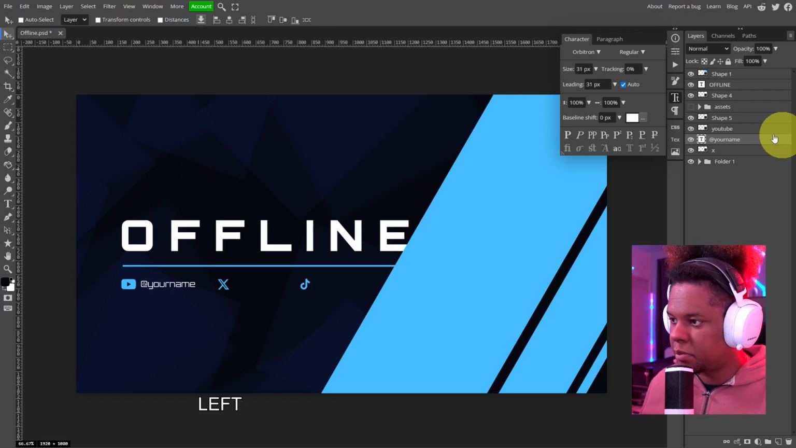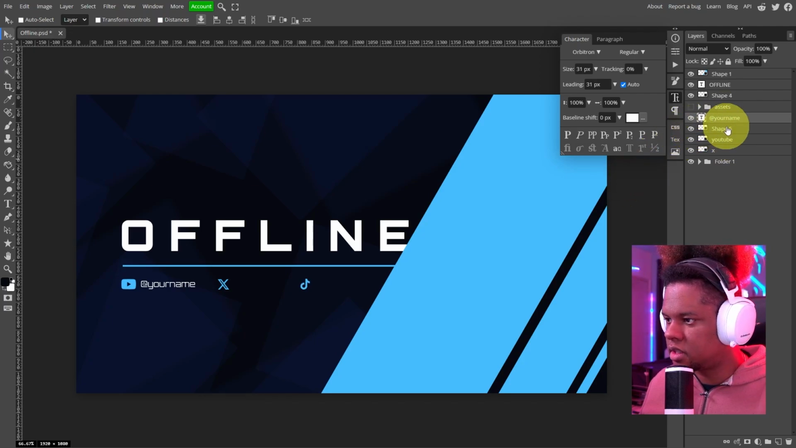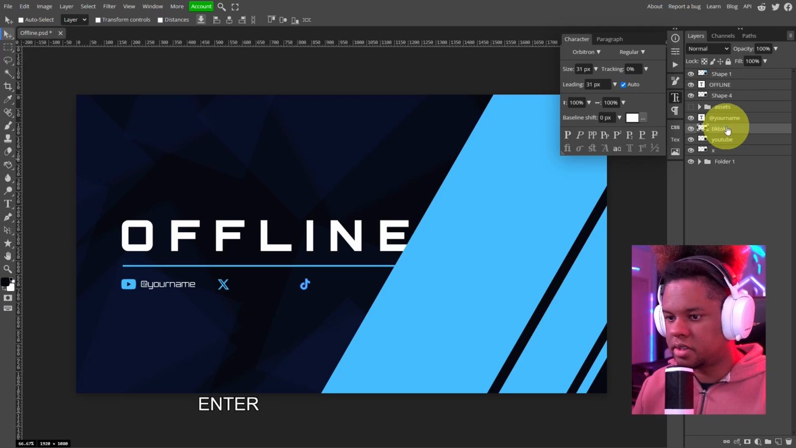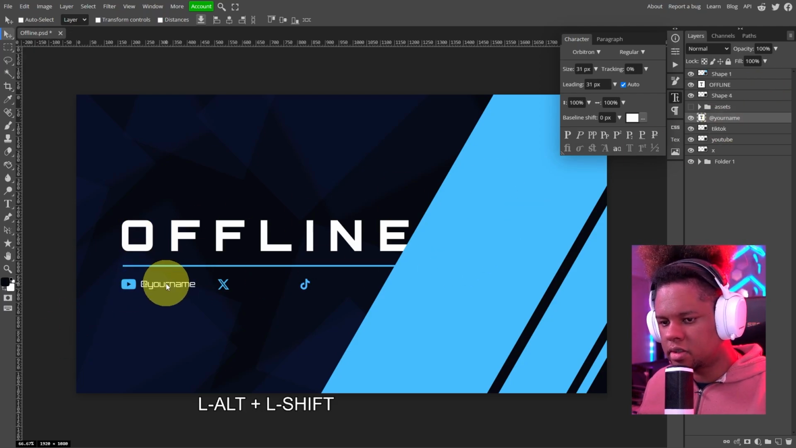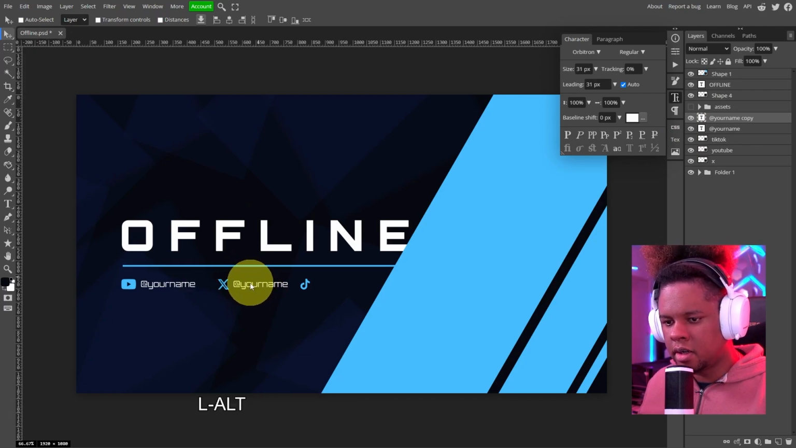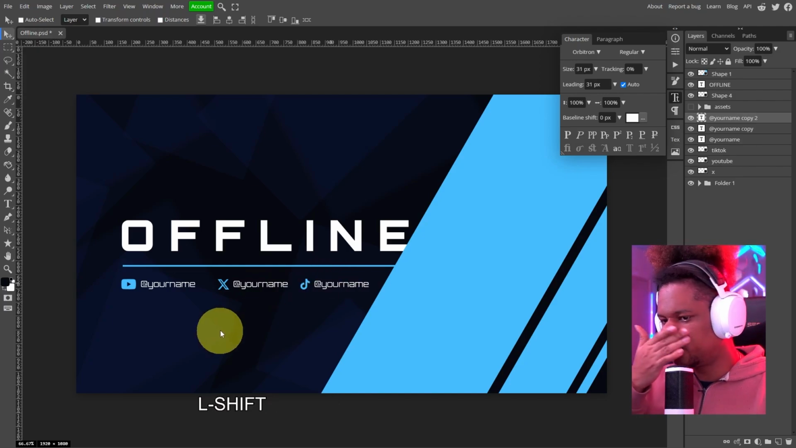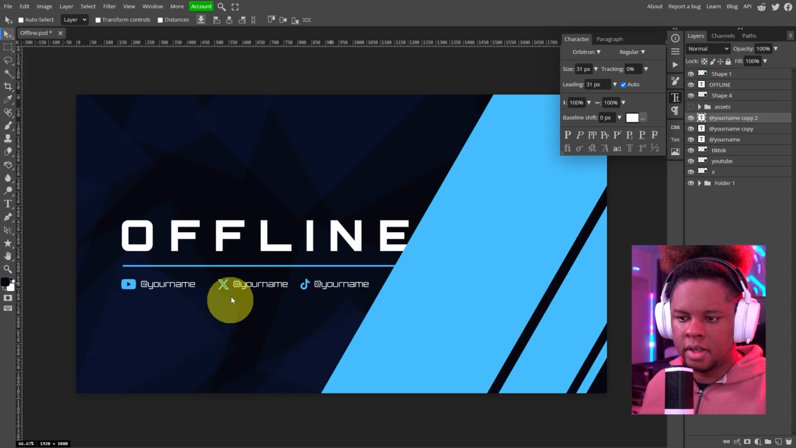Now I want to duplicate. I'm going to make sure that this is in a good order. What is that? TikTok. Boom. Always name your layers. Sometimes I do. Select your name, hold Alt, click, drag, also pressing Shift so it's linear. Alt is for duplicating, and then Shift is for keeping it linear.